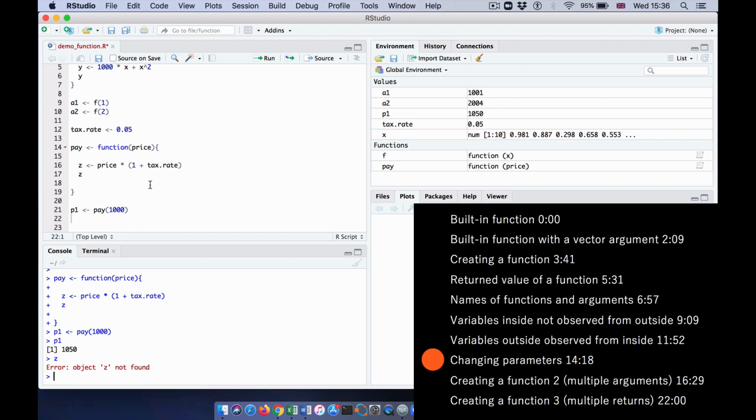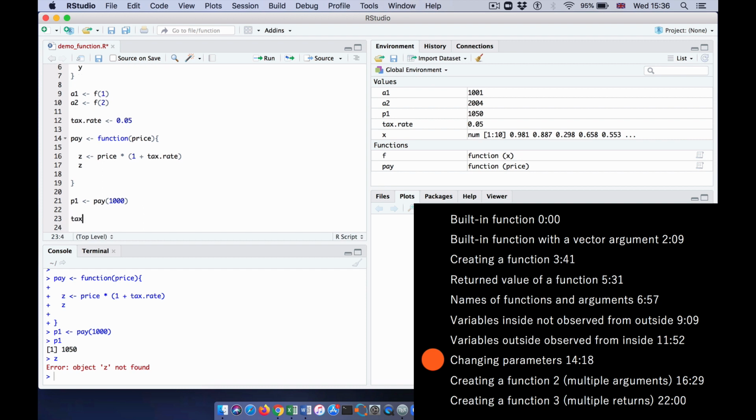Now, suppose the VAT rate changes from 5% to 8%, and I want to recalculate the amount to be paid. So I type tax rate is now not 0.05, it's 0.08, 8%.